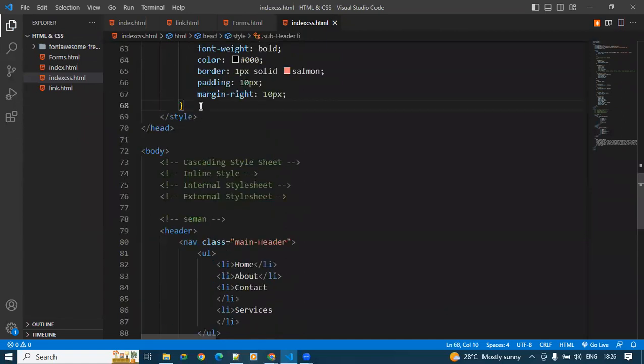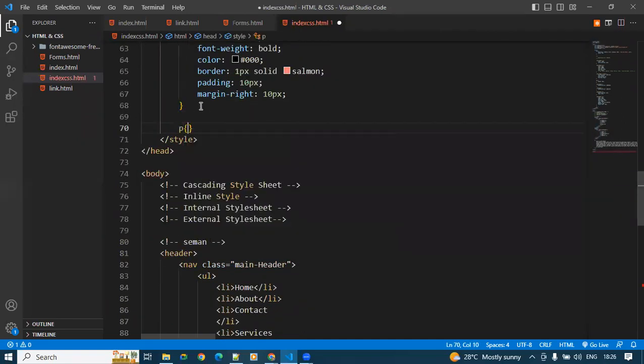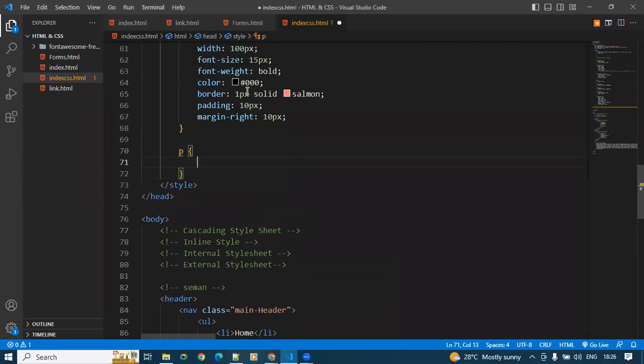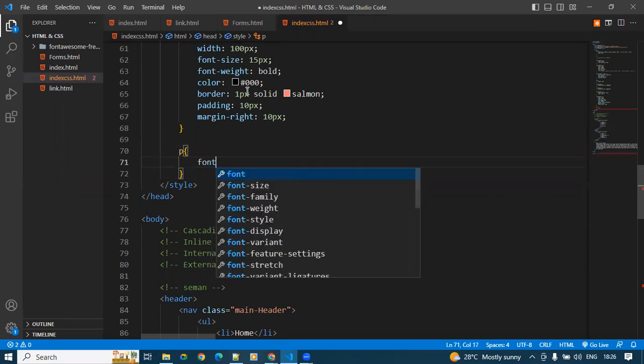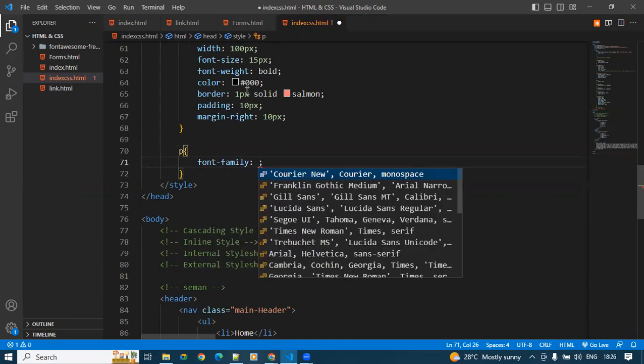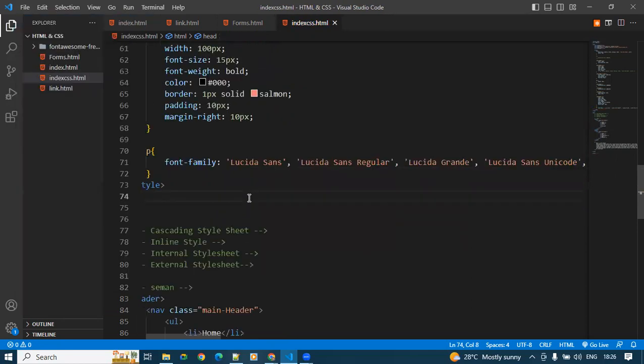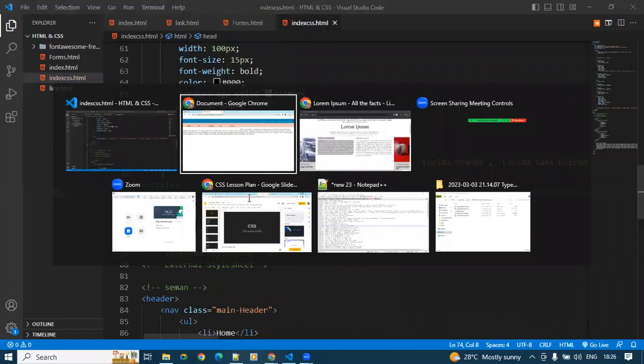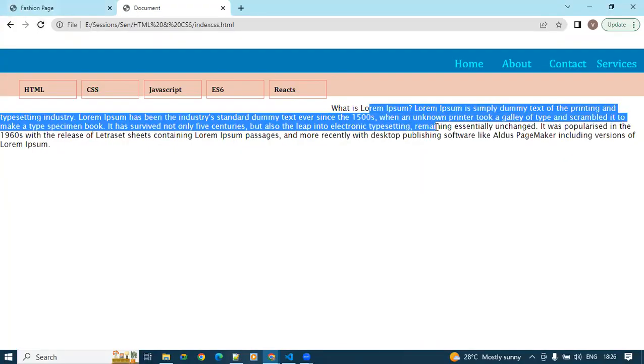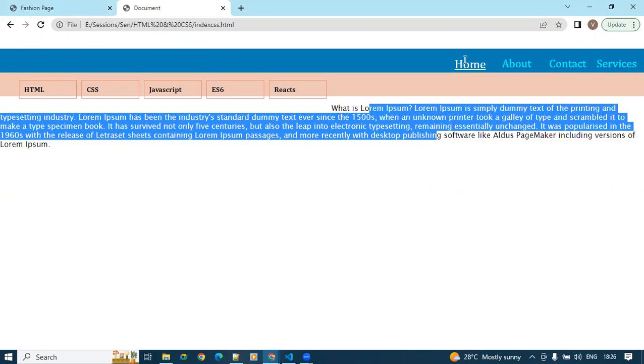In case you want to change the style of a paragraph, I'll go ahead and choose something called an element selector. An element selector is nothing but whatever is the name of an HTML element, the same name we will use, and we will apply some styles for that. Here, when I am giving a font family, I'll give it as probably Lucida Sans, which will look a lot different compared to Cambria. When I refresh my page, you can see that this particular font is different from the ones at the top. I'm telling you this only for the purpose of understanding.